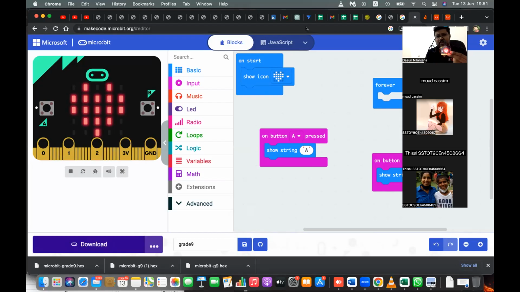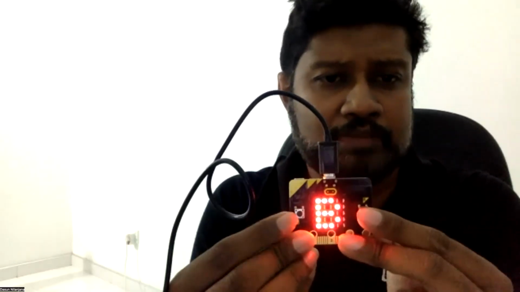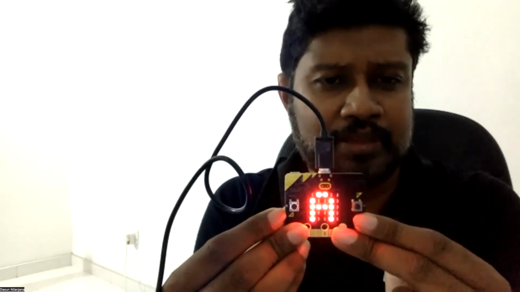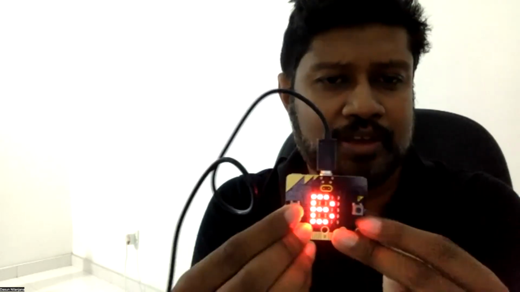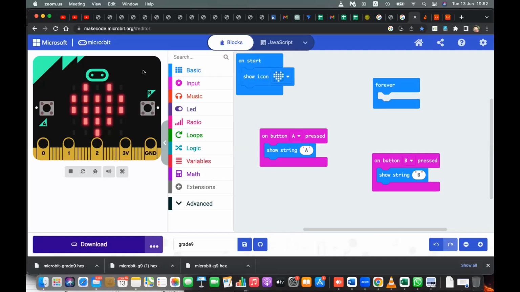Here the heart is there. Let me turn off the sharing. And when I press button B, here B will be shown. And when I press button A and B, B and A. Okay, that's it. Right? That will be easier. You can see it in the demonstration also. Here, when I press A, A will be there, and when I press B, B will be there.